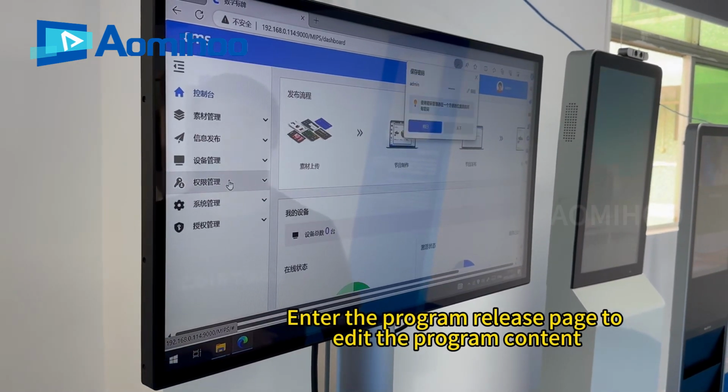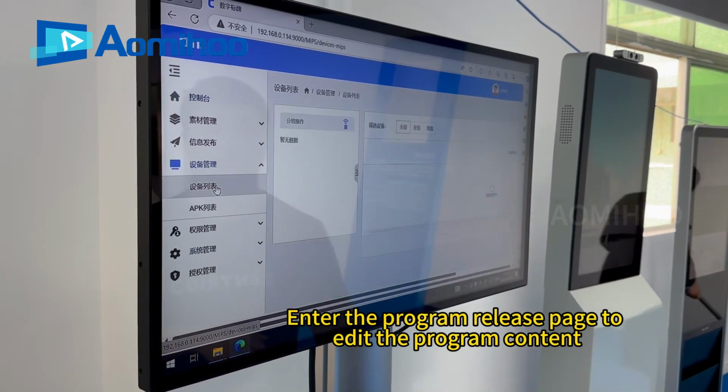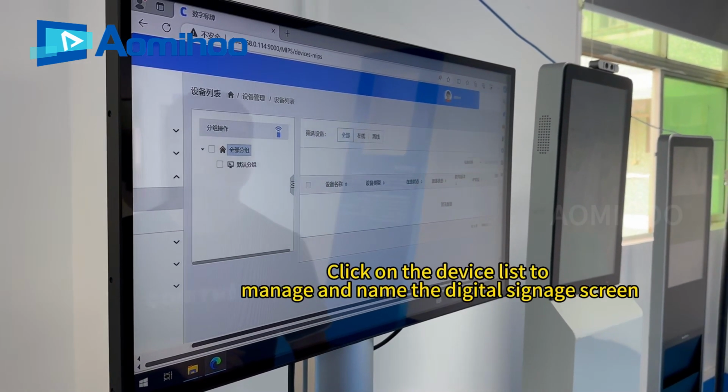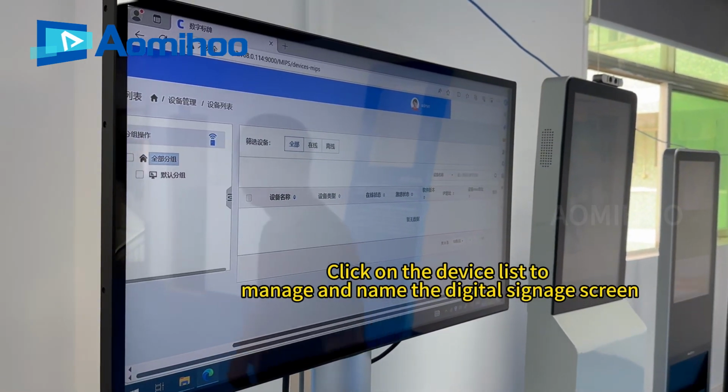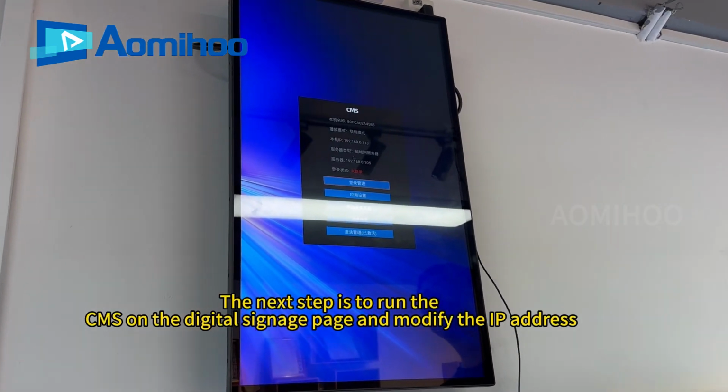Enter the program release page to edit the program content. Click on the device list, manage, and name the digital signage screen.